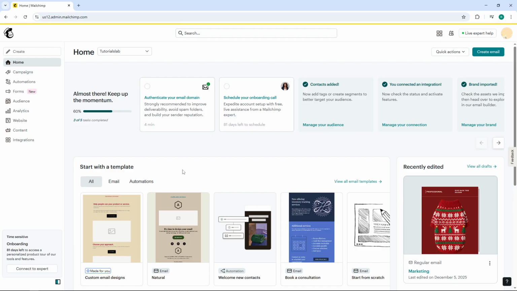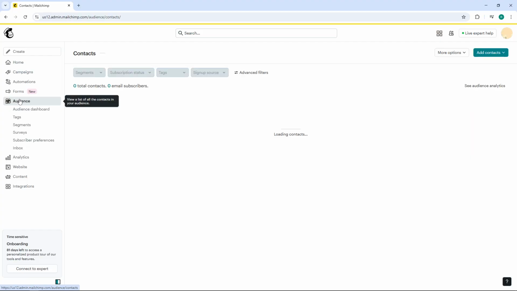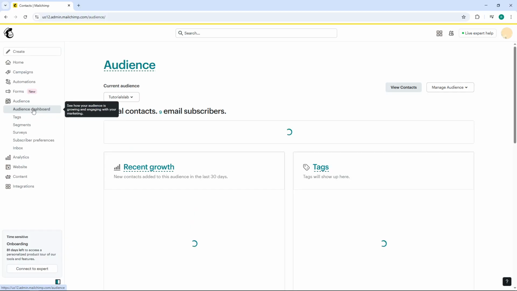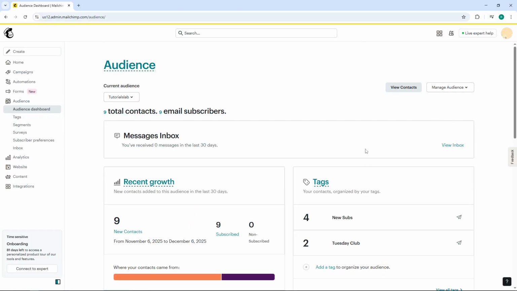Click on Audience. This is your central hub for managing all subscriber information and settings related to your email lists. From the expanded menu that appears, click on Audience Dashboard. This will take you to an overview of your audience where you can see key metrics and access various management tools for your subscribers.